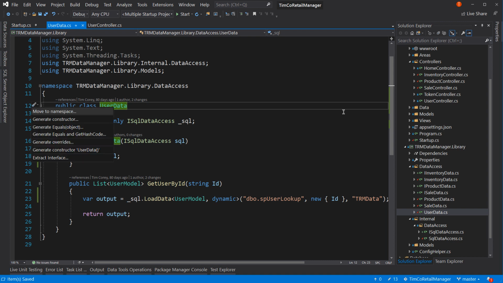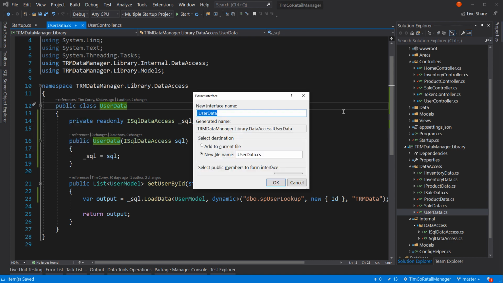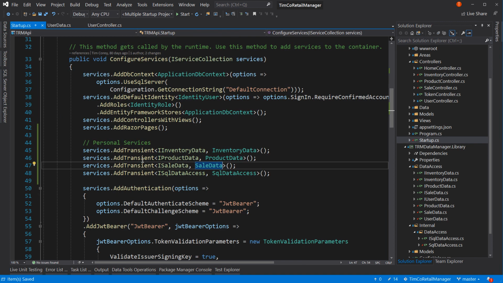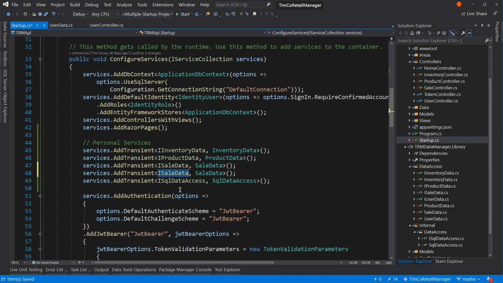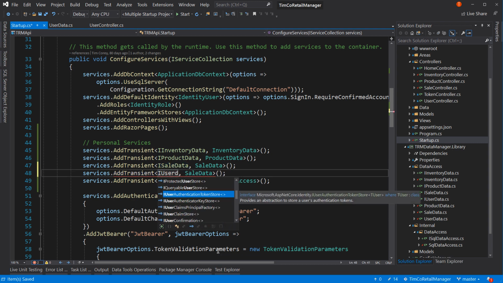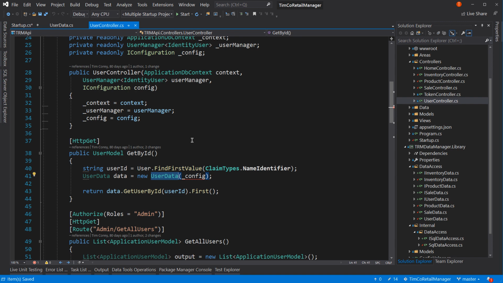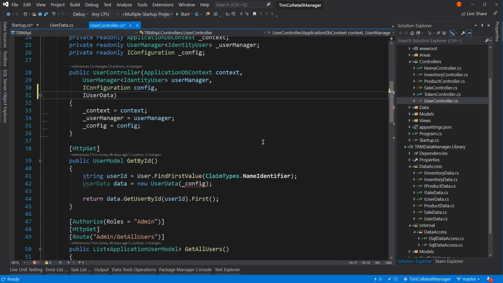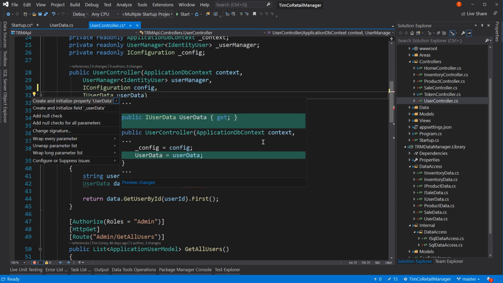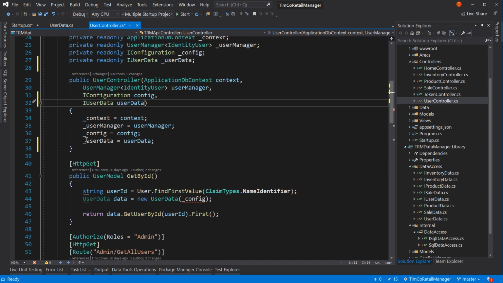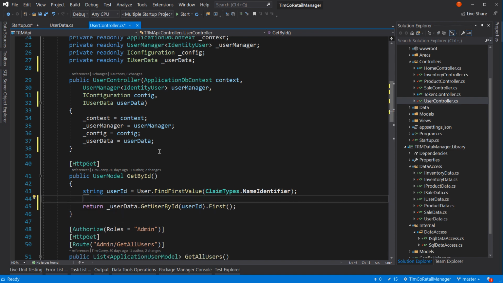So now we can Control dot and extract an interface. Come over to startup and say user data and user data. And now in the user controller, we can ask for the user data and Control dot to create and initialize a field. Which now that we have this, we can say user data and get rid of this.